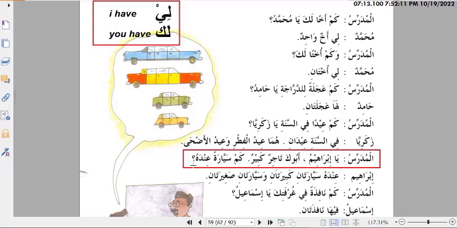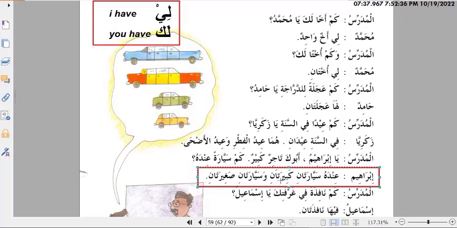Abuka tajirun kabir, your father is a big businessman. كم سيارة عنده? How many cars does he have? Does he own? إبراهيم عنده سيارتان كبيرتان وسيارتان صغيرتان. عنده, he has, سيارتان كبيرتان, two big cars, وسيارتان and two cars, صغيرتان, small. Two big cars and two small cars. As you can see here in this drawing, there are two big cars and two small cars.